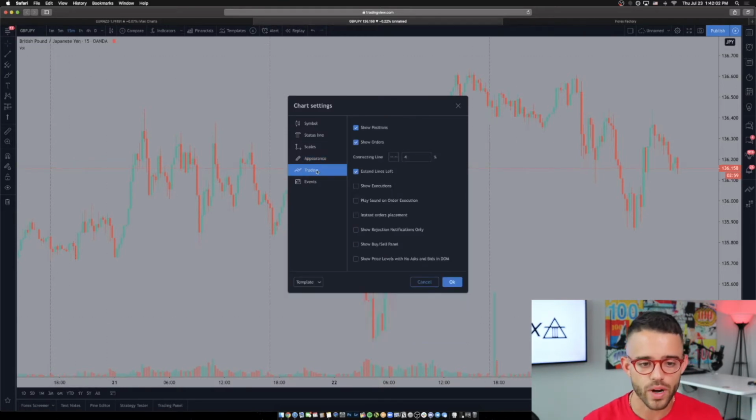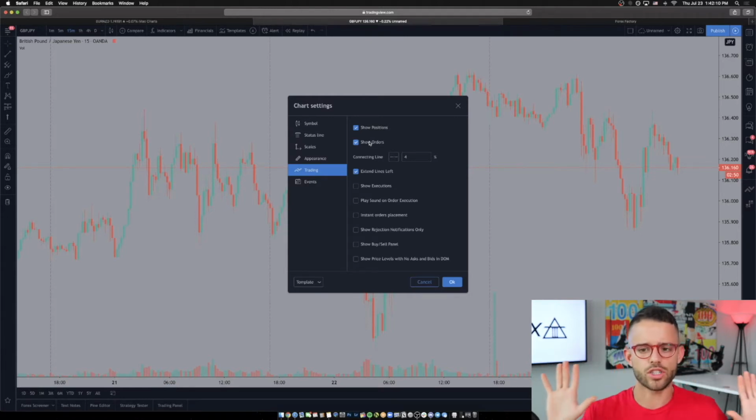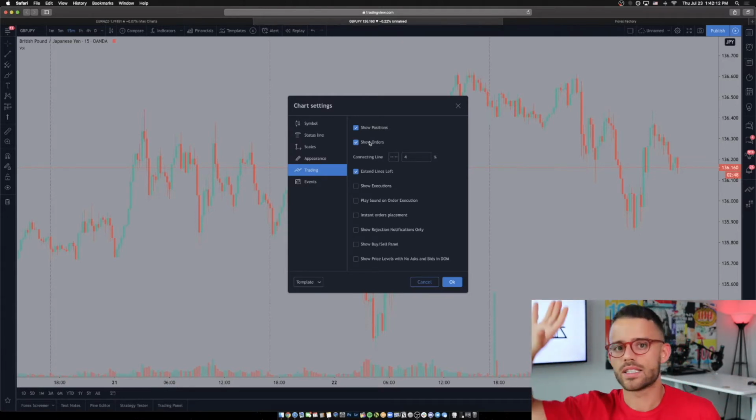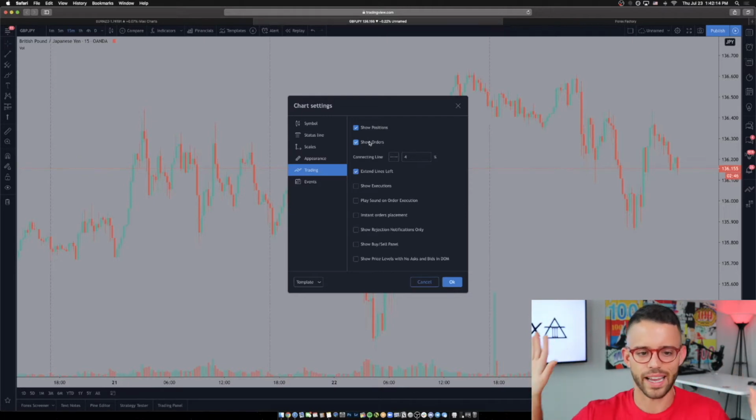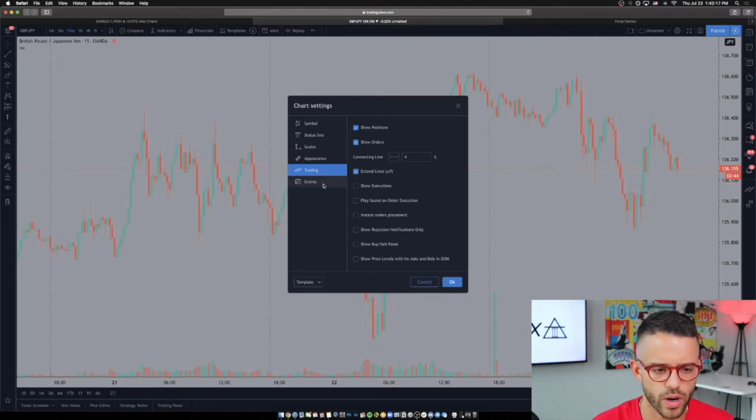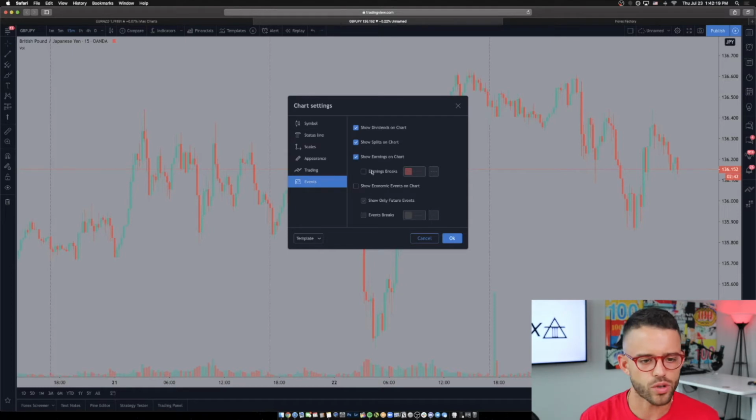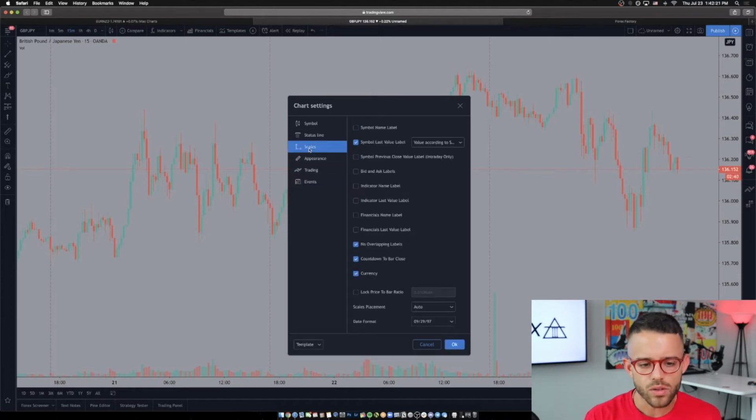Now you can come into the trading section, and if you're actively trading and you're using TradingView, definitely give some time here to show positions, show orders, just to show yourself, hey, I can actually turn this off. That way I don't even see my stop loss and my take profit. I know that they're set and I can leave them alone. That's what I use the trading for. The events, if you're a stock trader, those are good as well. The scales, I really don't change anything here just because I want to keep my chart as simple as possible.